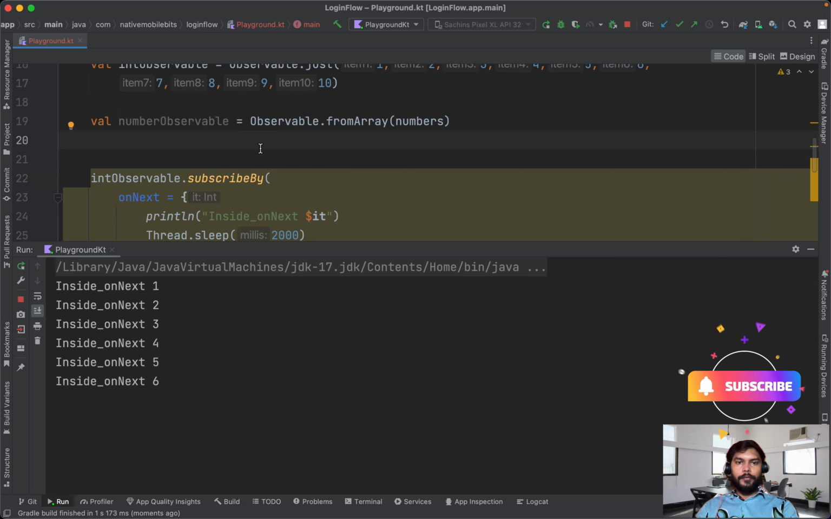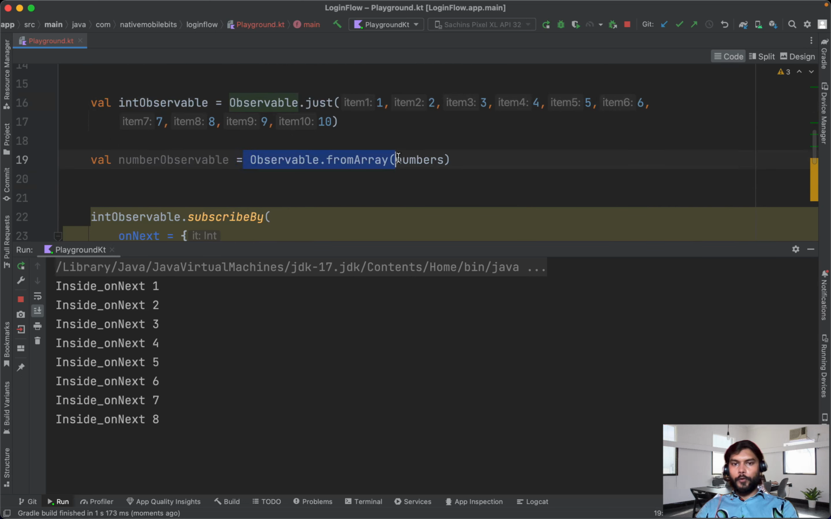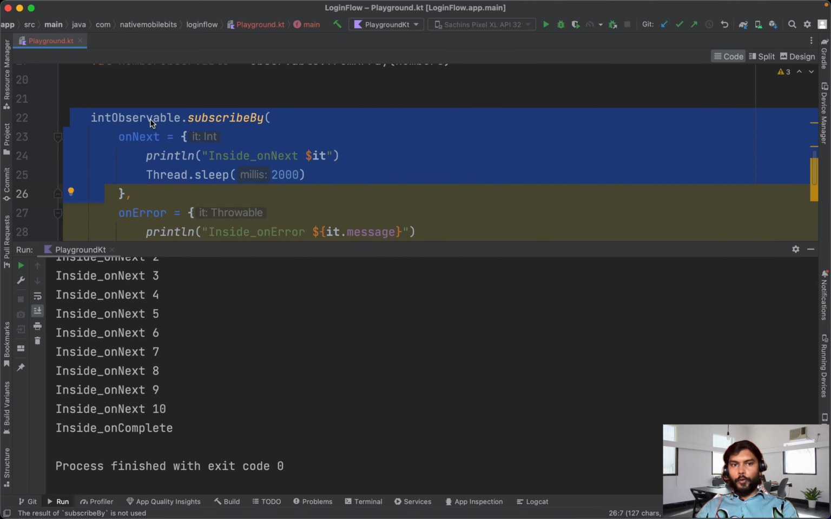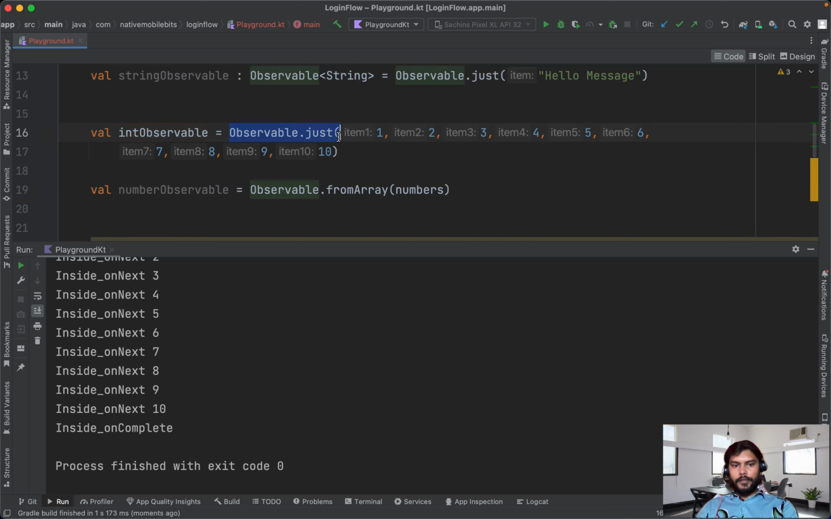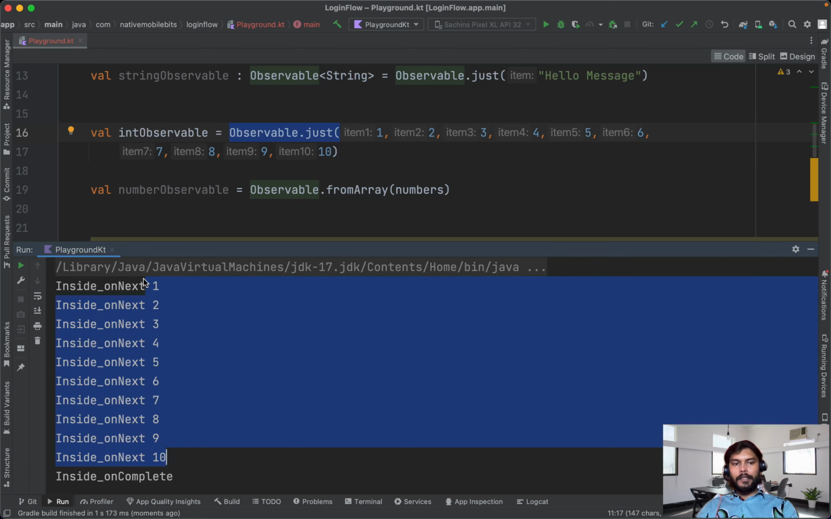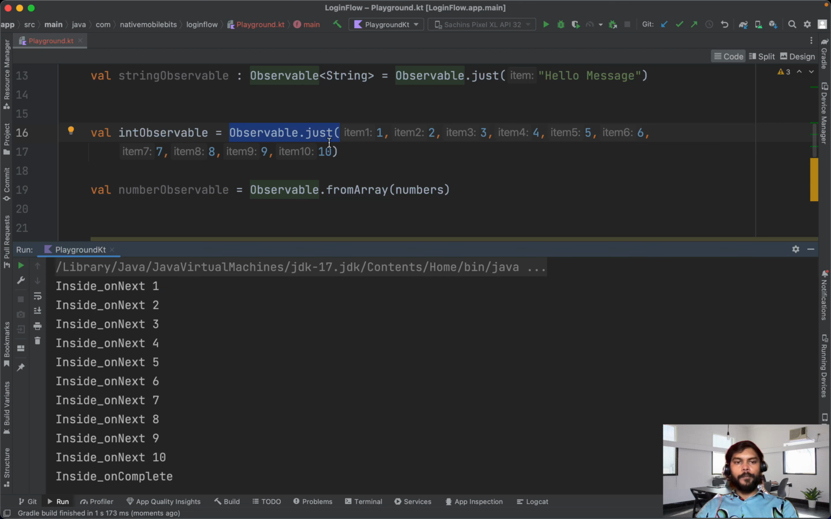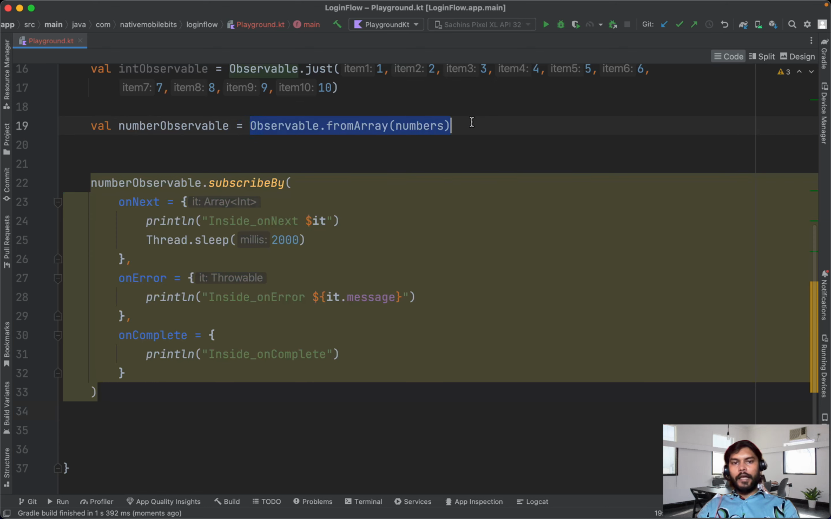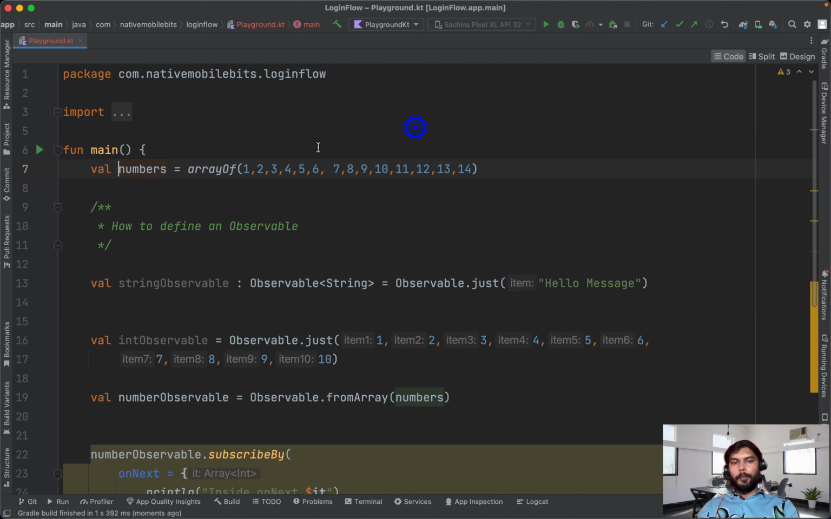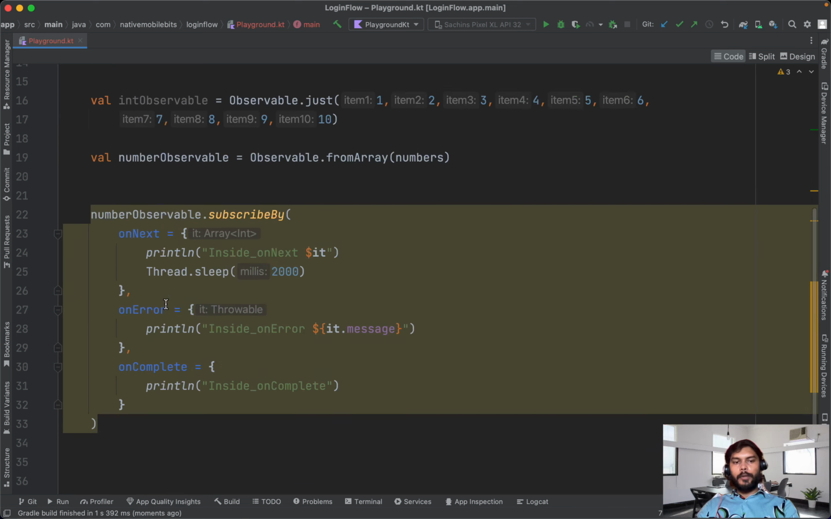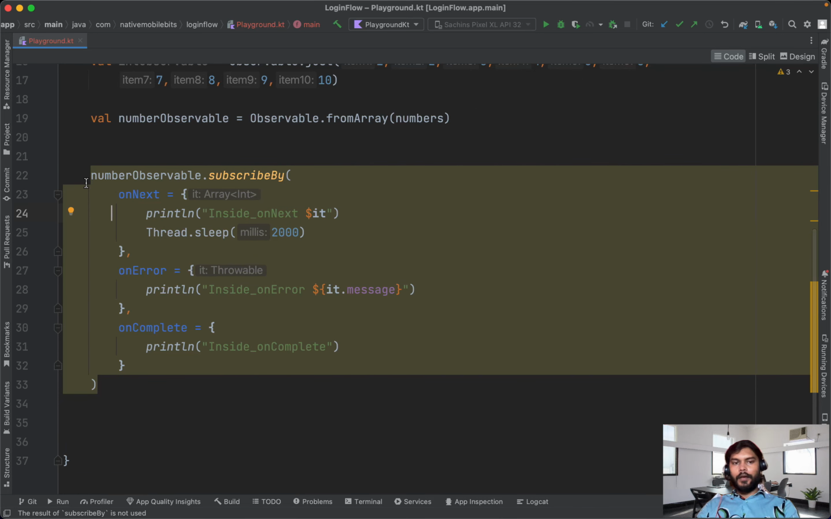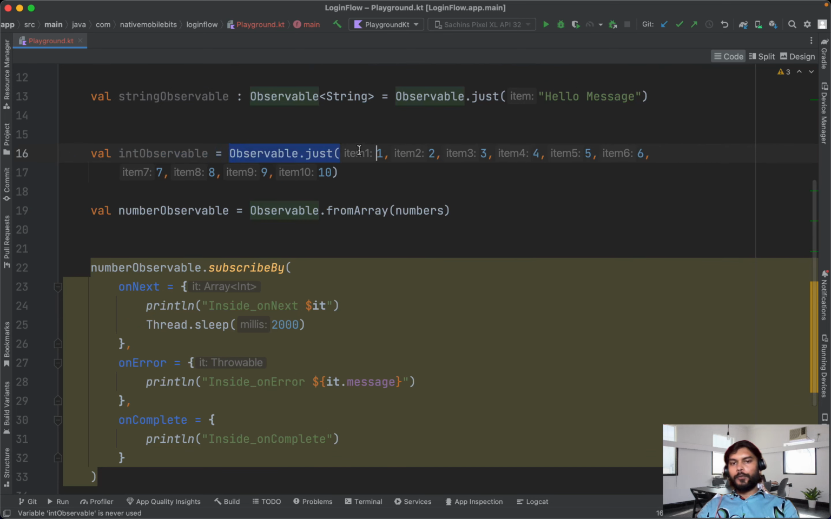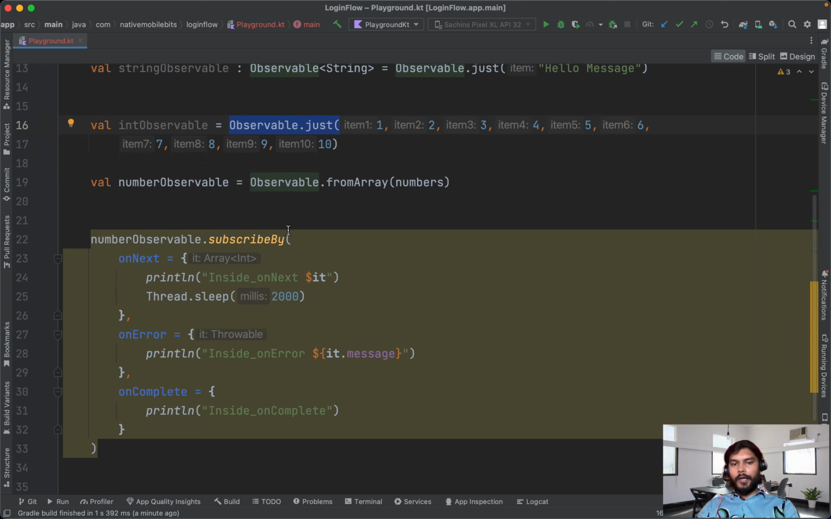One difference between observable.just and observable.fromArray is this: right now we have the subscription on this int observable, which is created using observable.just, so it emits values one by one. If we have 10 items, it emits all the items one by one. Now let me show you the difference. If we use this number observable, which is created with the help of observable.fromArray, although our number array has many elements, this subscription will not emit the data one by one like the int observable did. Observable.fromArray will give us only one emission. Let me show you this.